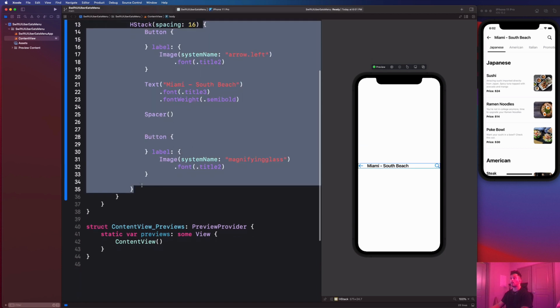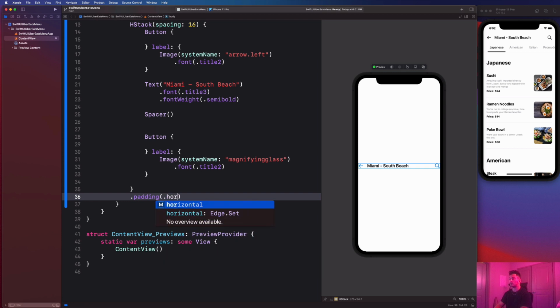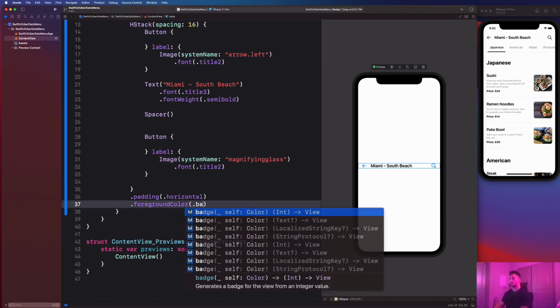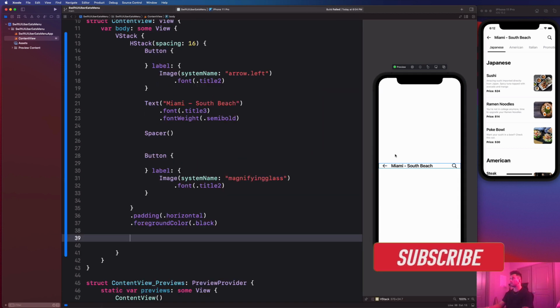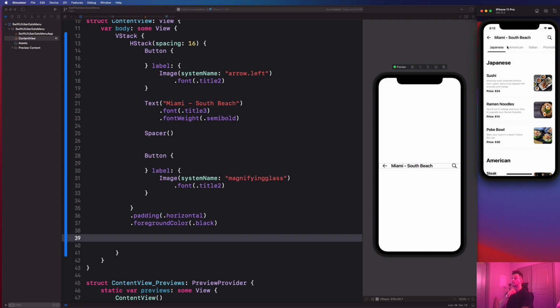And then on this HStack, we're just going to add a padding of .horizontal. So that's looking pretty good. And then we're going to say .foregroundColor is .black. All right, so that's looking pretty good. The next thing we have to tackle is this scrollable menu options list that we see here. And this is pretty complex, so let's go ahead and jump into it. First thing we're going to do is create our data model for this, guys.